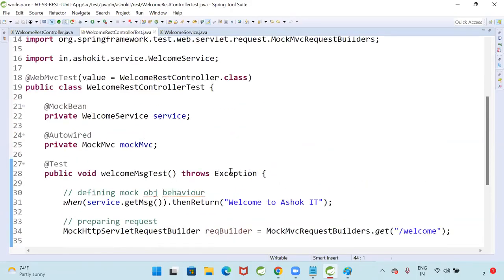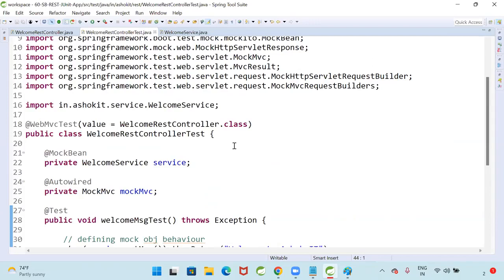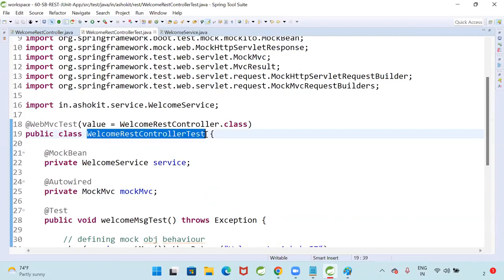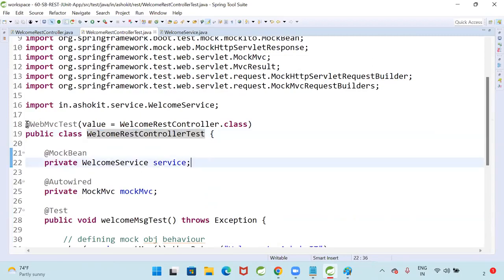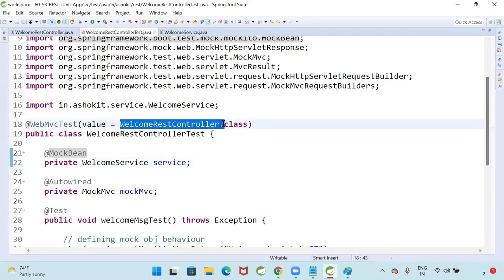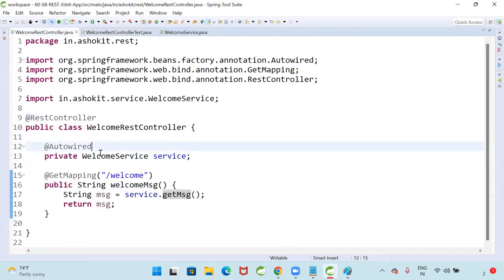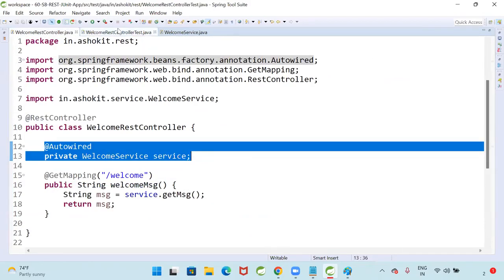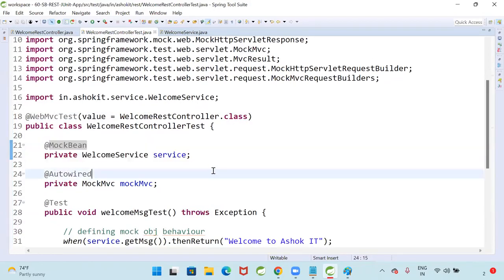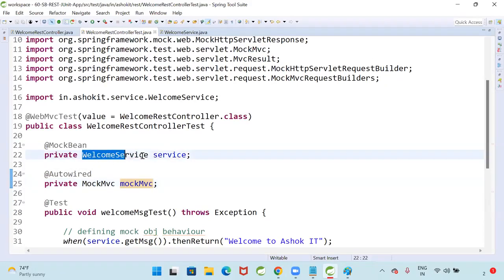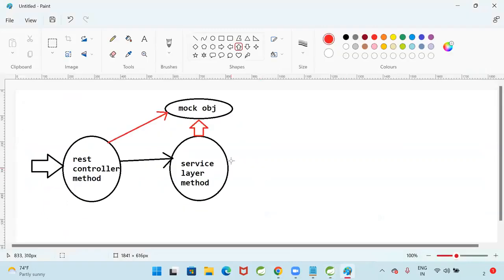Okay, look at this. This is our unit test class. This unit test class is responsible for testing which class? I am specifying WebMvcTest. This test class is going to perform unit testing for the welcome REST controller. My welcome REST controller is dependent on a service. For that, I created a mock service. So whenever we use @MockBean for a class, whether you give an interface or a class, a dummy mock class will be created for the given class.